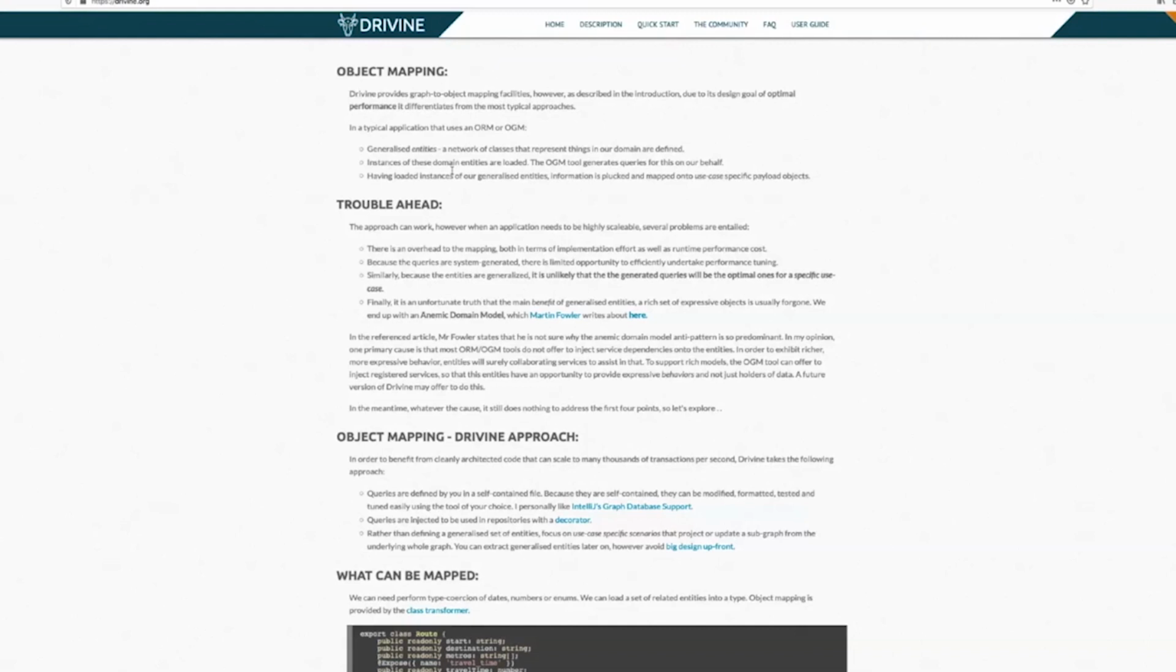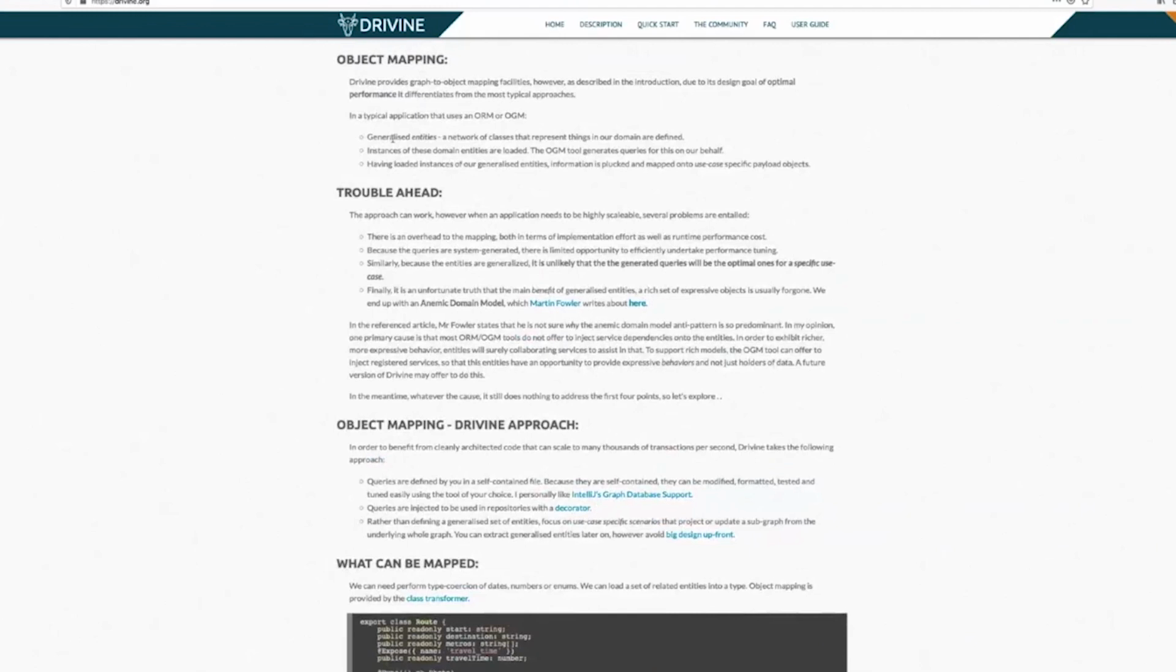So I just want to review with you how a typical ORM or OGM tool would approach the problem, and then talk about what Divine does differently. In a typical ORM, we define a generalized set of entities, which is basically a network of classes that represent things in our domain. So it could be passengers and airlines, it could be bank accounts, it could be traffic routes. We have instances of these domain objects loaded by our OGM tool, and the queries are executed on our behalf. Then, having loaded these instances, given a specific use case, we pluck pieces of information from these entities and map them onto a response object, and that gets marshaled off and packaged up.